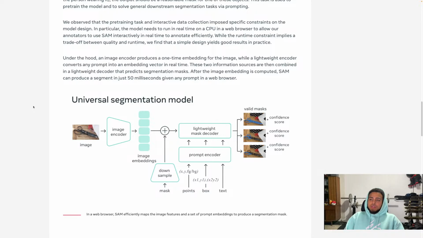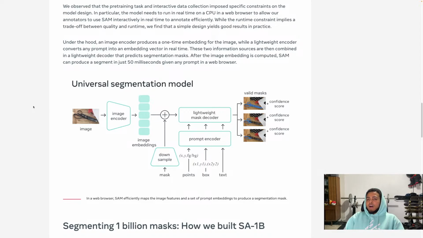Okay, so here's where things get interesting. Under the hood, an image encoder produces a one-time embedding for the image, while a lightweight encoder converts any prompt into an embedding vector in real time. Image goes into an image encoder, then we have image embeddings. The prompt encoder, a lightweight encoder, converts any prompt into an embedding vector in real time. Okay.